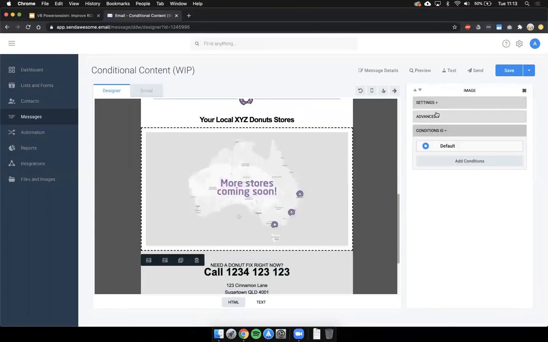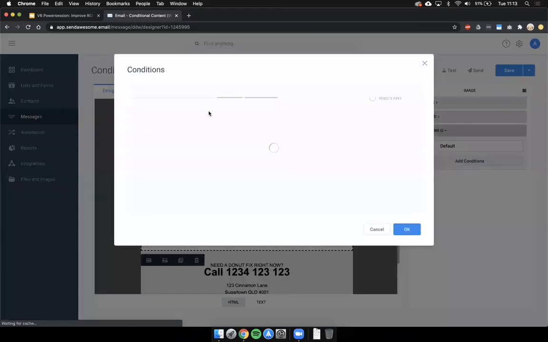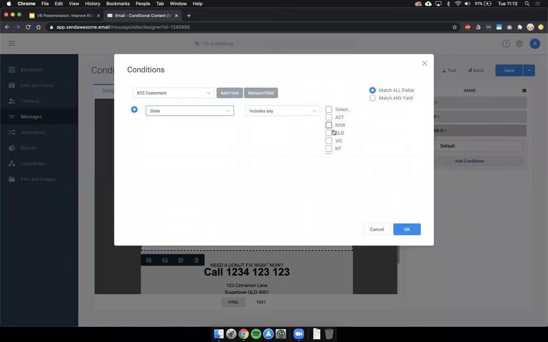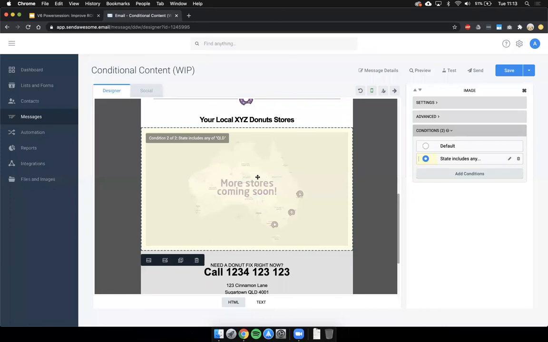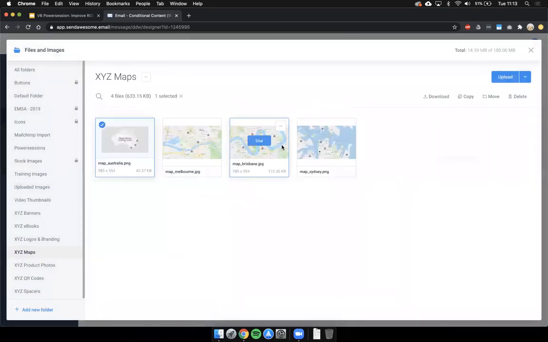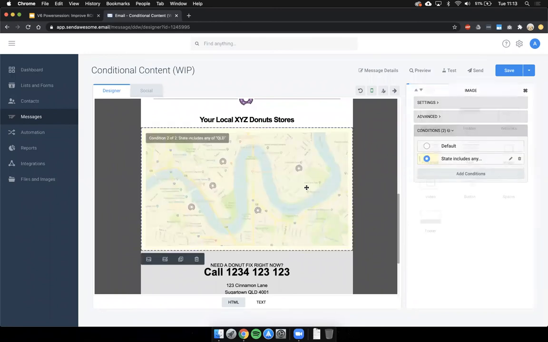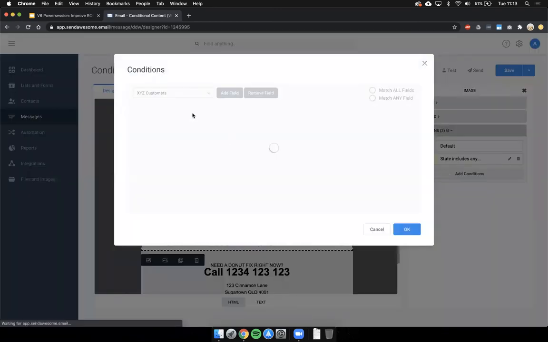Cool, so I haven't done anything fancy. I've just literally popped in an image component and changed it to the map of Australia. But now we can begin adding our conditions for our different users. So let's add the first one. If the recipient's state is set to Queensland, let's double click and swap that for the Brisbane store map. We can add another one. This is if the user's state is Victoria.